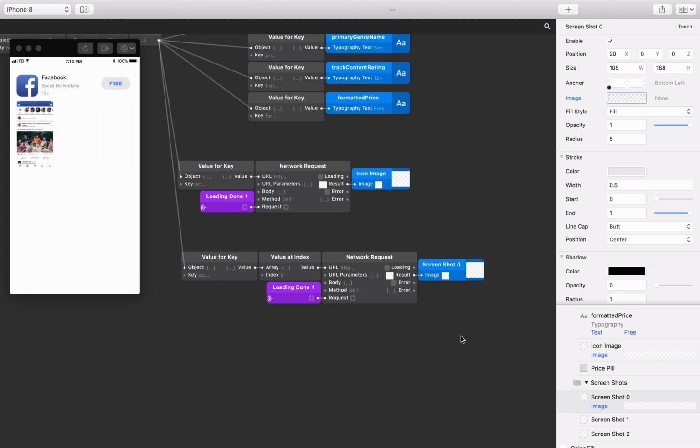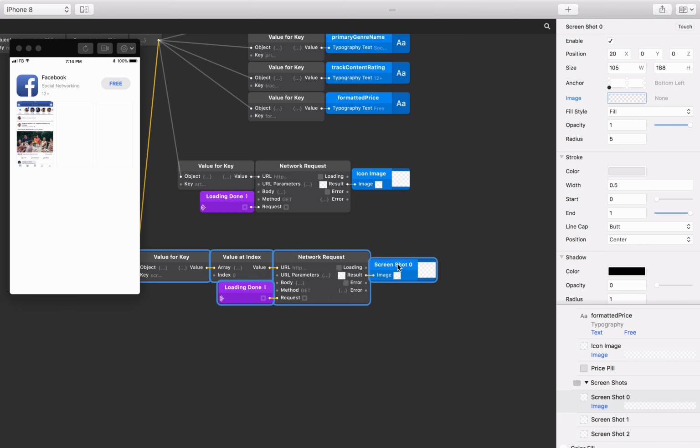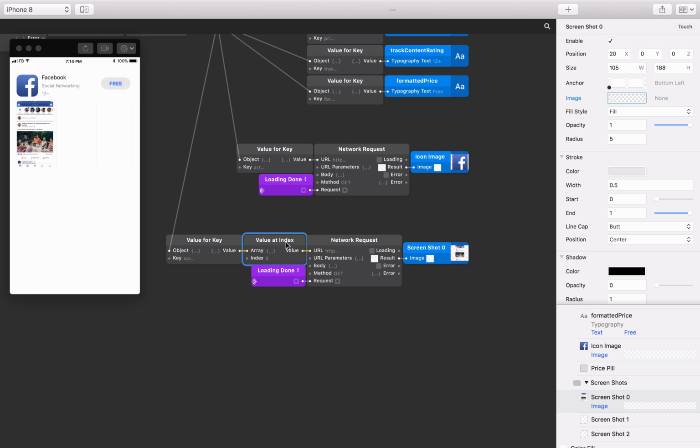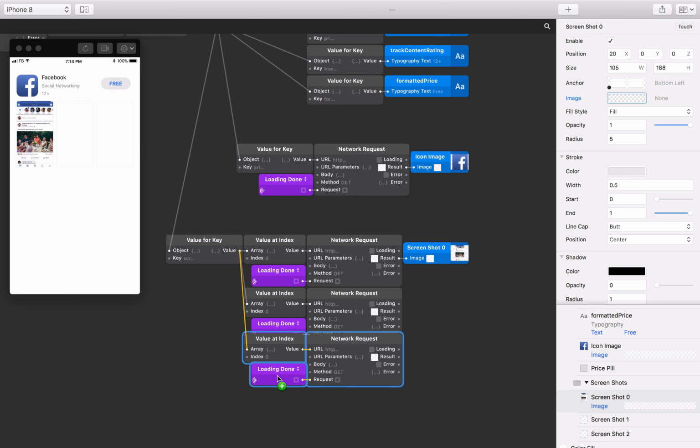To fill the 2 remaining screenshot layers, hold the Shift key and select the Value Index patch, the Network Request patch, and the Loading Done patch. Now hold the Option key and drag downwards to duplicate. Do this twice, so we have 3 copies. Change the index input on the second Value Index patch to 1, and change the index input on the third Value Index to 2.